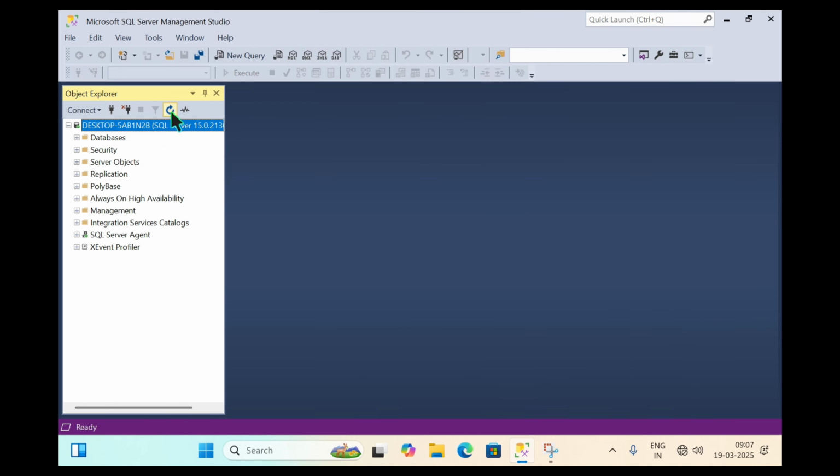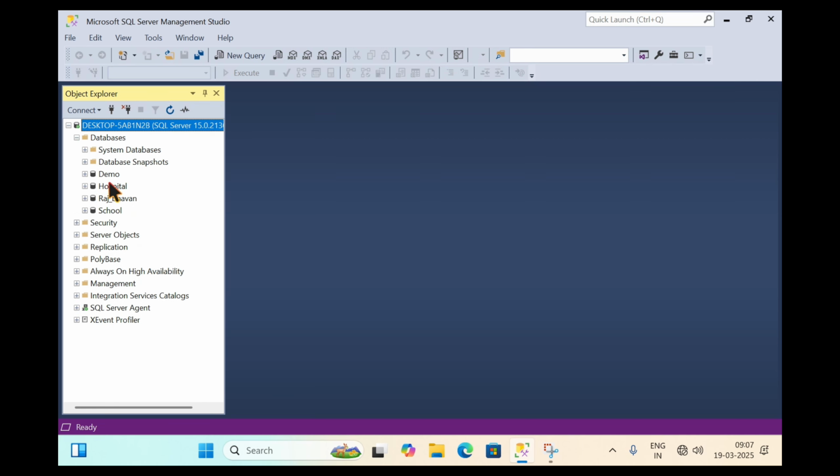Now refresh the SQL Server and check whether the database is created. So the database is created here.